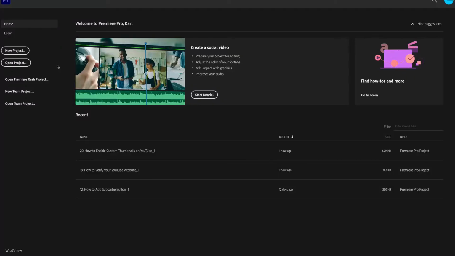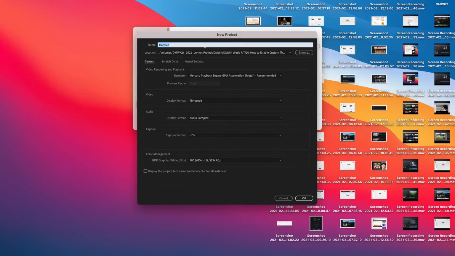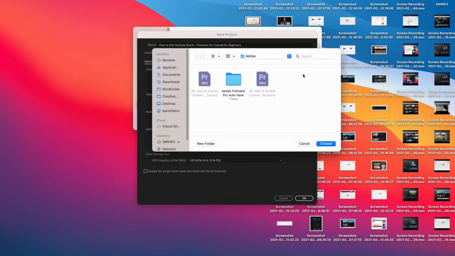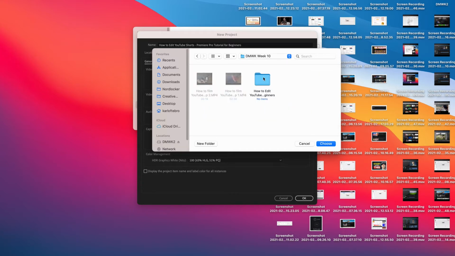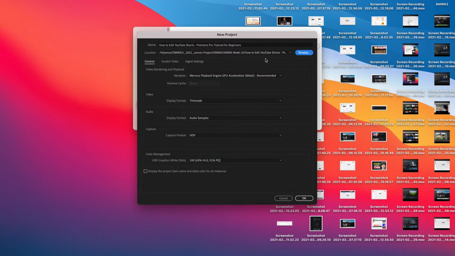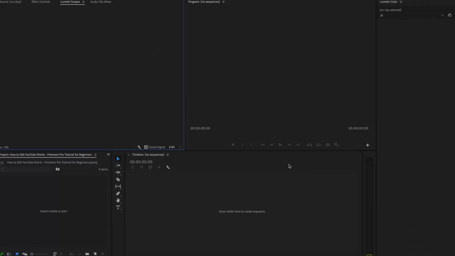So the first thing we're going to do inside of Premiere Pro is create a new project. So head over to the left hand side and click on new project, and then we're going to call this how to edit YouTube Shorts. It's going to be a Premiere Pro tutorial for beginners, start to finish. So I always like to put the project in the folder where all the files are going to be, and we normally do this on an external hard drive, and here is the folder that we're going to use. So we're going to put our project inside of there and then click OK. This is going to launch the project for us.